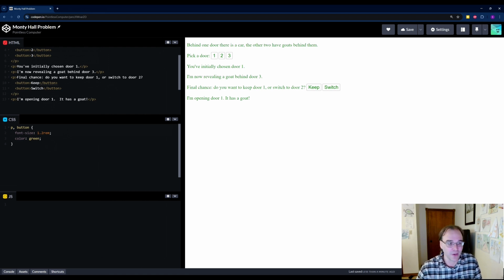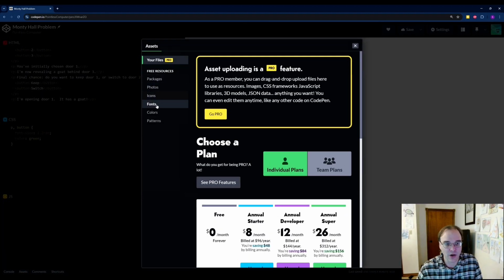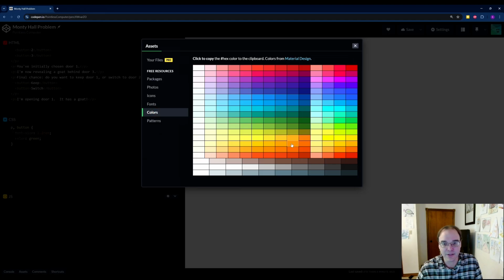Now, you may wonder, how did I know I could type the word green? Can I type like mauve or other interesting colors? There's a couple ways to get very specific shades of colors if you want. One way down here is that CodePen actually gives you something called assets that you can click on colors and you can select some of the material design colors they have included. So if I wanted this specific shade of blue, I could click that and notice it says I copied some hex code to the clipboard.